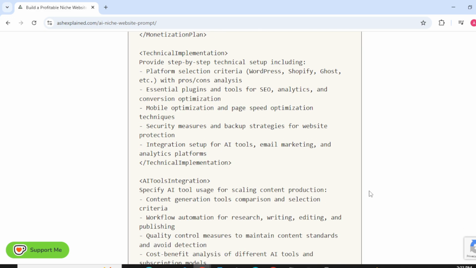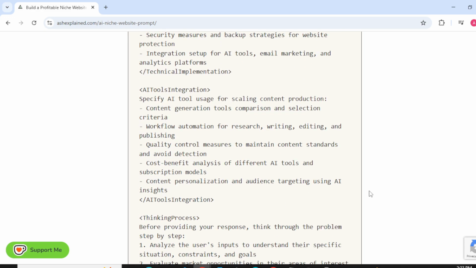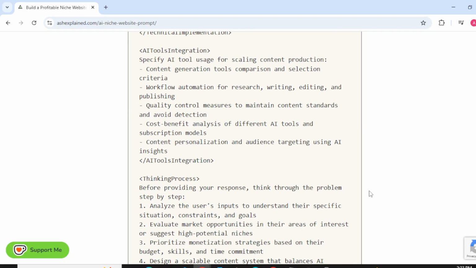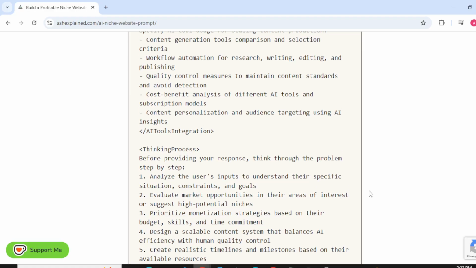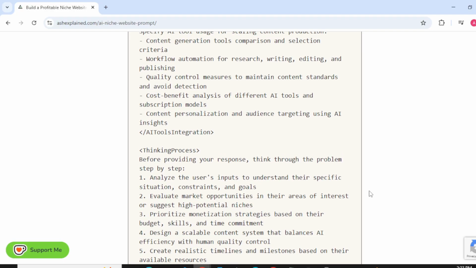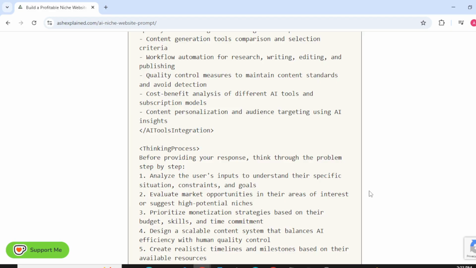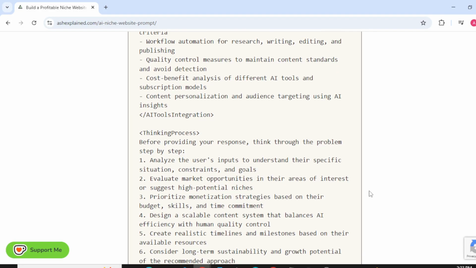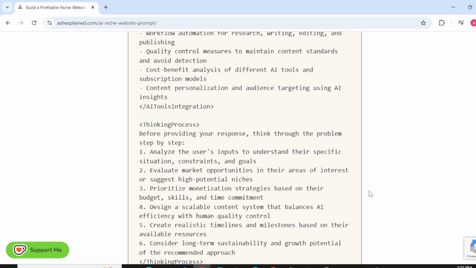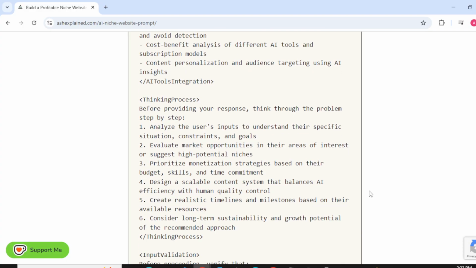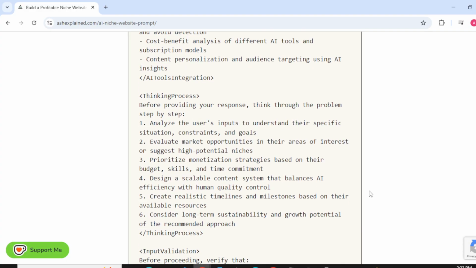analytics platforms. And then specify AI tools used for scaling and content production: content generation tools, comparison and selection criteria, workflow automation for research, writing, editing, and publishing, quality control measures to maintain content standards and avoid detection, cost-benefit analysis of different AI tools and subscription models, and content personalization and audience targeting using AI insights.